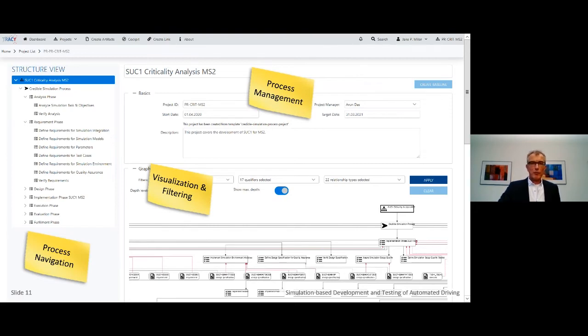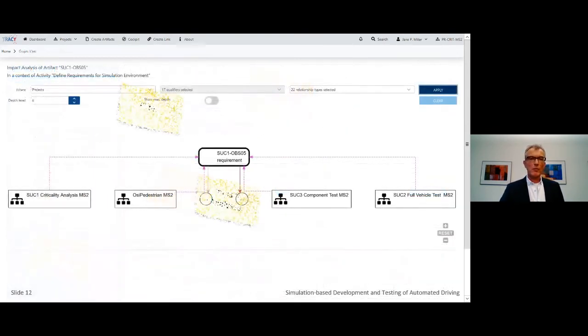So let's imagine that we want to know if a change of a specific requirement impacts other projects. For this, we can just click into the graph presentation and select a specific requirement here. And we can directly perform impact analysis. If we want to perform, for example, reuse analysis, let's just filter for projects.